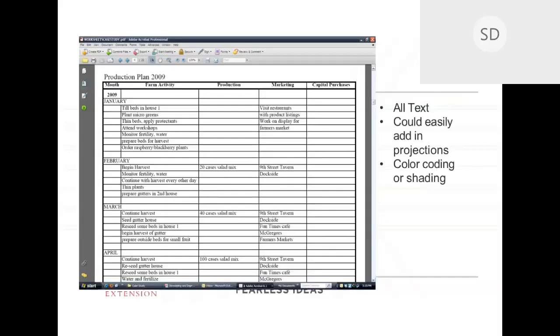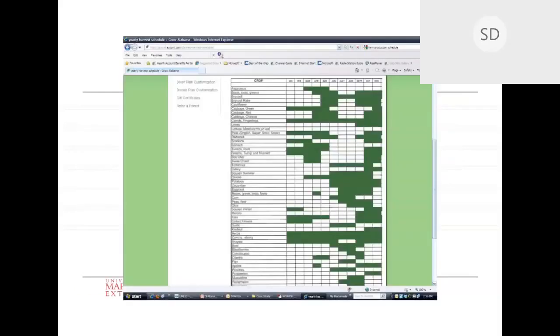All right, so we've got some more examples. And this is one that doesn't actually include numbers. It's all text. It could easily add in projections. So maybe it's quantities that we would want to add in here. Maybe I'd want to do some color coding or shading. So it's a similar one here.